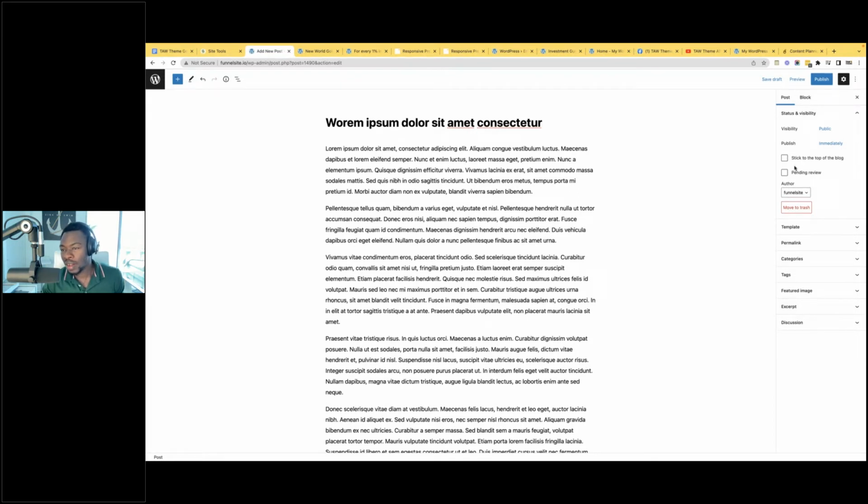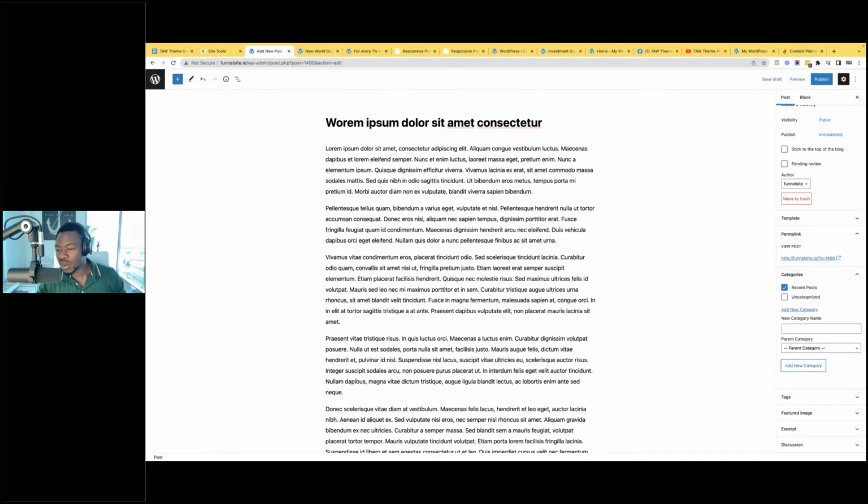And if you want to add any permalink, any categories, you could do that. We can create a new category. Say recent post, for instance. Recent posts, right? So that's that. Parent category, we don't select any parent category. A new category, add a new category. So we add a new category as recent post, and yeah, we decided to assign it as that.